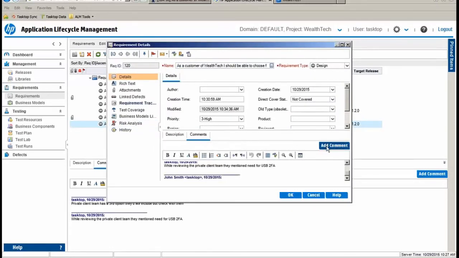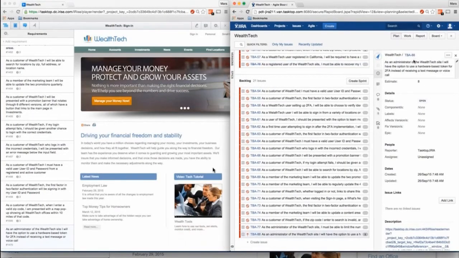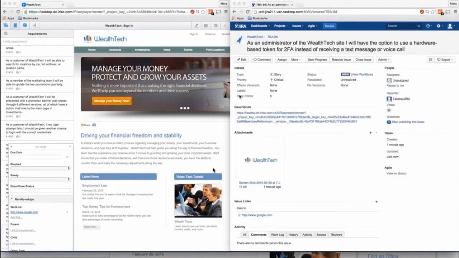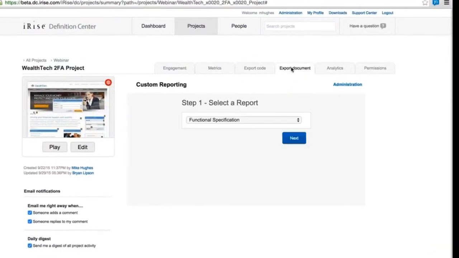A tester can create a comment on a user story, and you'll see it and can reply in iRise. It's an incredibly powerful addition to tools like Jira and TFS. It adds the power of prototyping, provides traceability, and it ensures that every tool in your SDLC is synced and on the same page. Finally, let's look at some of the deliverables you can generate.